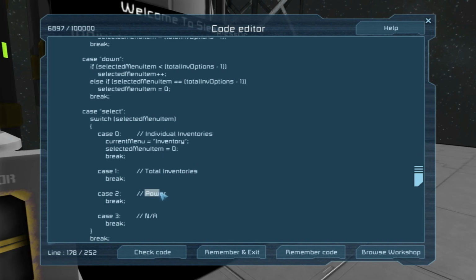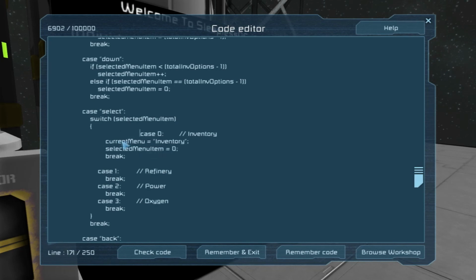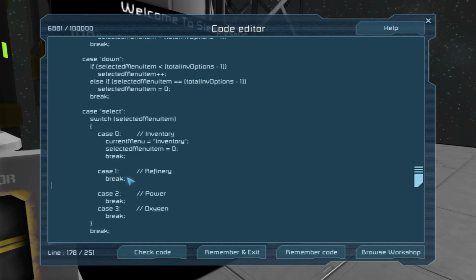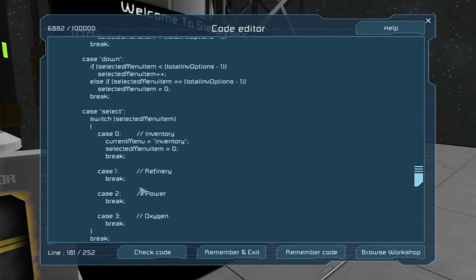And then case 2 should be all inventories, or display. Let's just make it display, so it's easier to read. We're gonna cut this for now, because it's not necessary. Actually, no, I'm not gonna cut that, because what we can do... What just happened? Wow, it completely undid all that. Did it undo all this? No, it did not. Okay, cool.